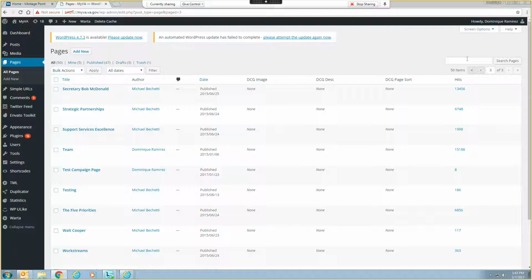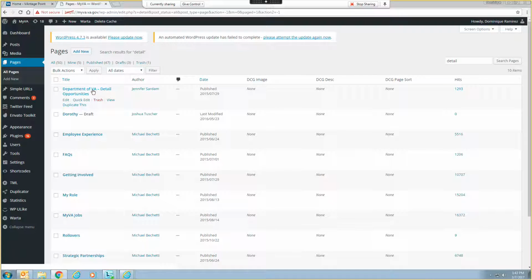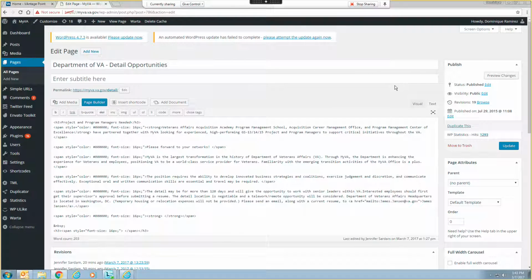Huh. Well, maybe if I search for pages. Detail. Detail opportunities. That would be it, right? Alright, so I'm going to go in here. So that's just another way to get to it. Either navigate directly to the page while you're logged in and then click Edit, or go into the pages here and then scroll through it or search through it, either way.